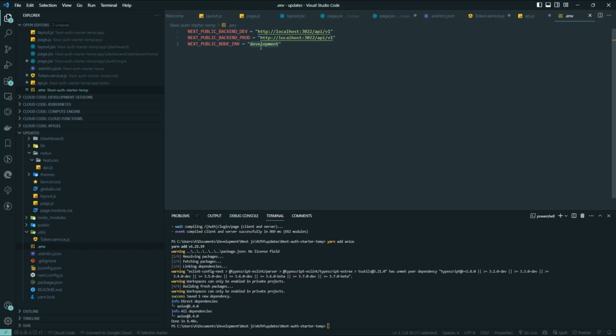So if you're on production, you change this to production. So that is basically what's in the environment variable. For Next.js to be able to access this environment variable, you must precede each variable with NEXT underscore PUBLIC underscore. So when Next sees this, it will make it available in the app.